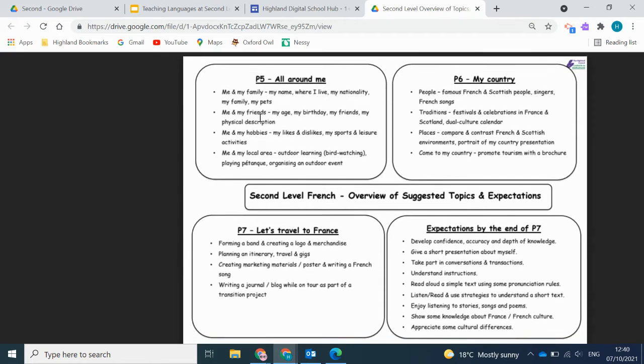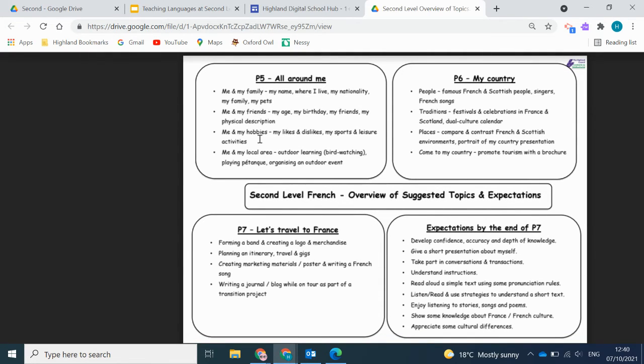So you can see how in Power Language, P5 is a revision year, consolidating everything that's been covered from P1 to 4, so it's almost transitioning, moving from I very much to he or she, so presentation from the first person to the third person, developing grammar there and language structures. P6, we're moving away from just looking at myself to looking at my country, the world around me, so not just where I live in terms of my town, but moving beyond that. And P7, then we're trying to put it into practice and moving to looking at traveling and going, for instance, in this case to France, and trying to put all that has been learned into a wee project.